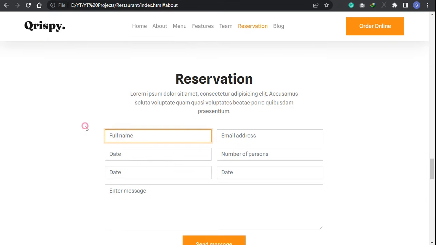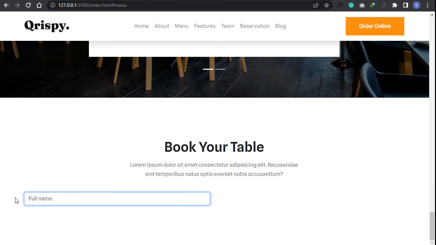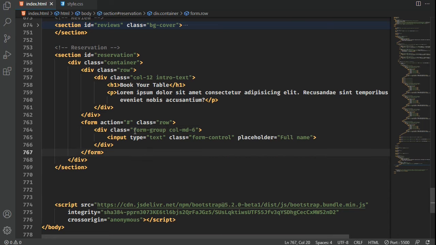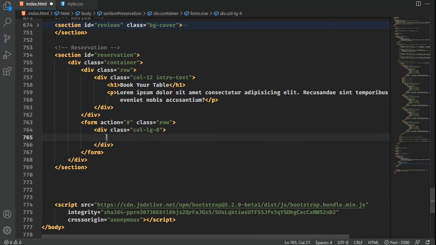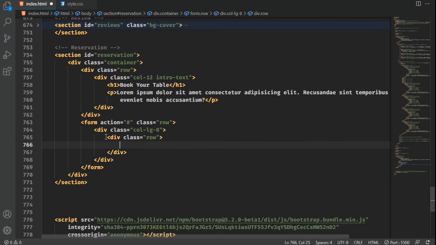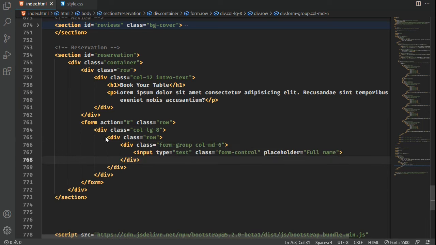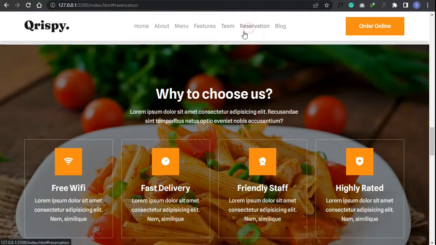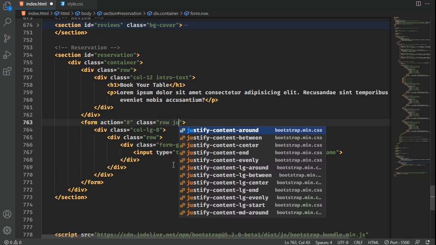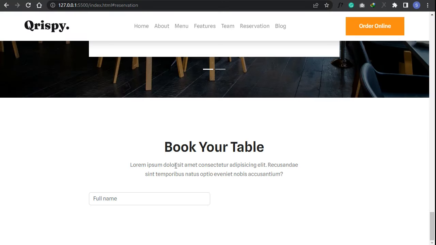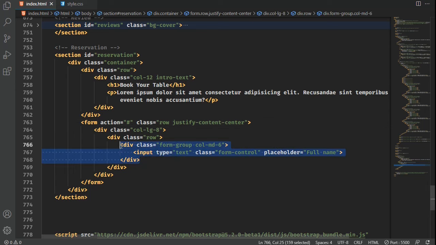So in the finished project, you can see this form is not covering the whole space, it is in the center. So as you can see, this is covering the whole space. So what I'm gonna do inside this row, I'm gonna create another class column lg, let's say add, and I'm gonna create another row here, and I'm gonna put that form group here. Okay, so as you can see, and I'm gonna give this justify content center.